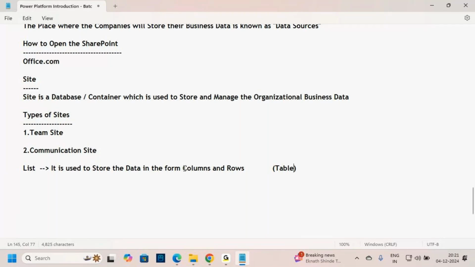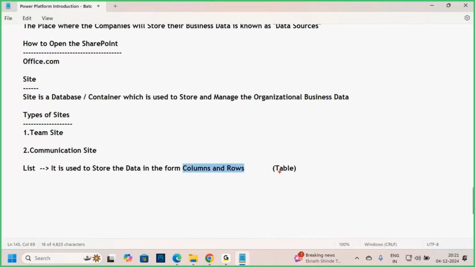A list is used to store data in the form of columns and rows. If you are storing something in the form of columns and rows, we call it a table in general. But tables are called lists in SharePoint terminology. So this is the general meaning of a list, guys.